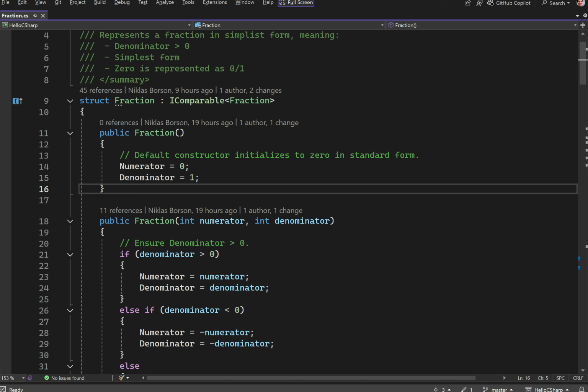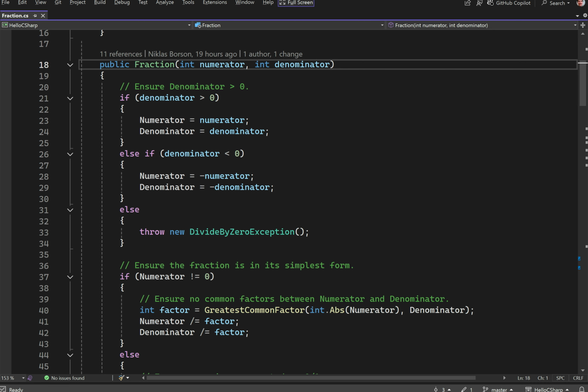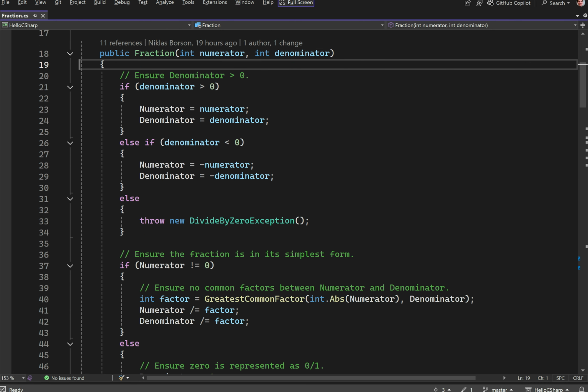So we have two constructors for the fraction class. The first one starts on line 11, and it initializes a fraction with the default value of 0. So we put 0 in the numerator and 1 in the denominator. The more complicated constructor starts on line 18, and here we can construct a fraction with an arbitrary numerator and denominator, but we manipulate those values to ensure that we end up with a valid fraction according to our rules. So if the denominator is greater than 0, all is good.